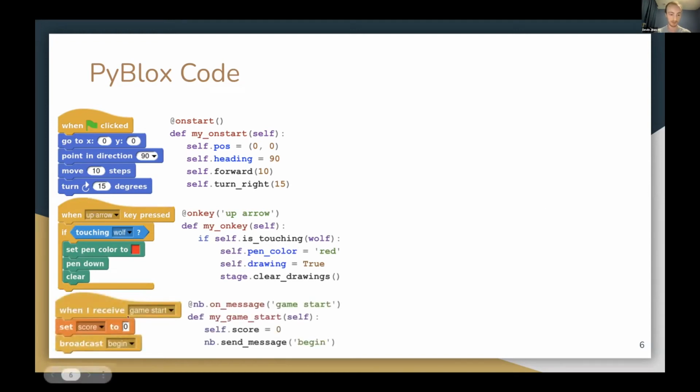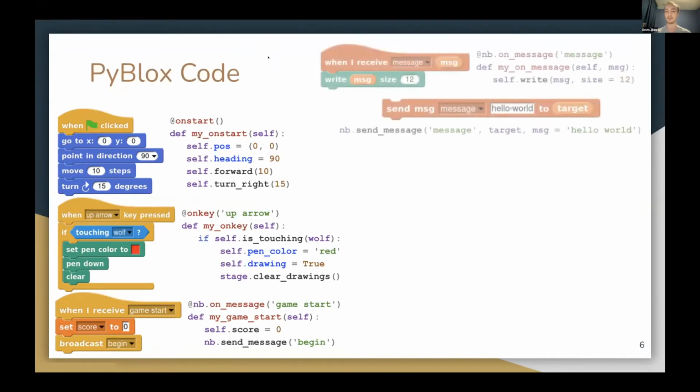So we also provide, of course, broadcasting and receiving messages. Now this is done through decorators like netsblox.onMessage and netsblox.sendMessage. Now you might be wondering why those are NetsBlox specific when everything else isn't. And the reason is because these are actually the exact same interfaces that are used for NetsBlox message passing. So not only can you broadcast a message to other sprites in your project locally, you can also specify a target, in which case it'll send it to another project running anywhere in the world. That could be a NetsBlox project or another PyBlox project.